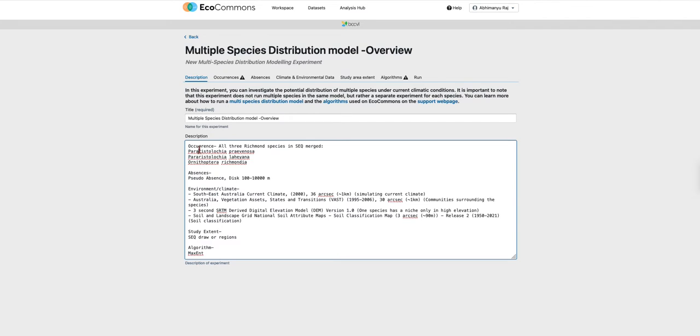For the occurrence, we have combined 3 individual data records of our species as one CSV file, and we have uploaded the CSV into EcoCommons Data Explorer. For the absences, we are using pseudo absence and we'll set the disk for 100 to 10,000 meters.